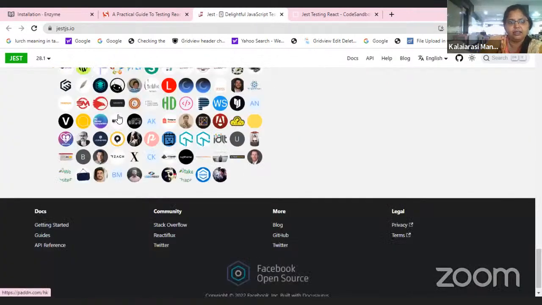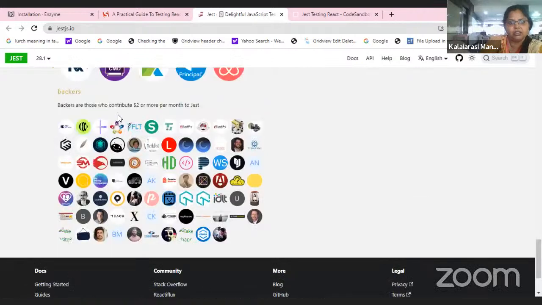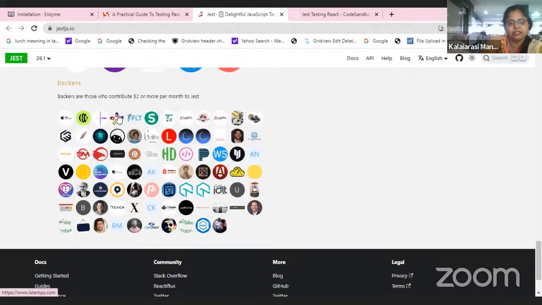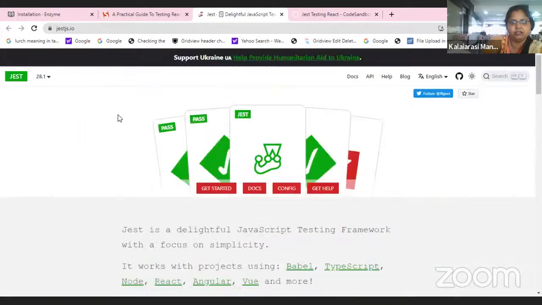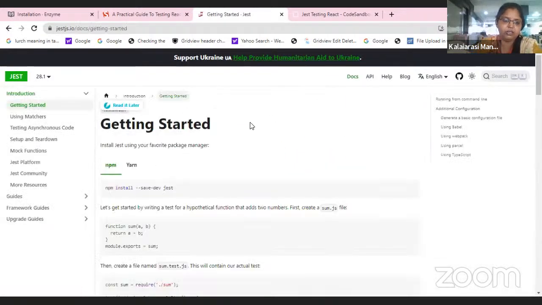And these are the number of people who follow Jest. You can directly type jestjs.io. You can find all the necessary things. And in the docs, you can find the helpful commands, like how to install Jest.